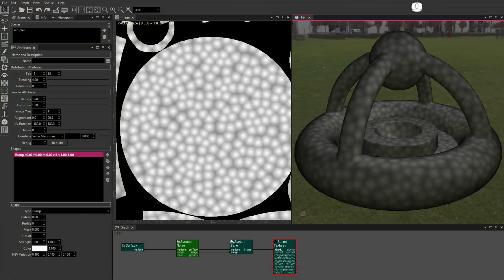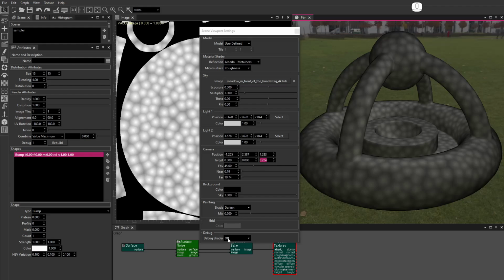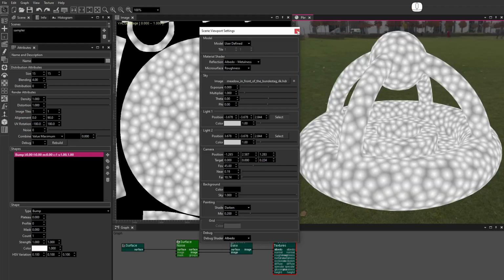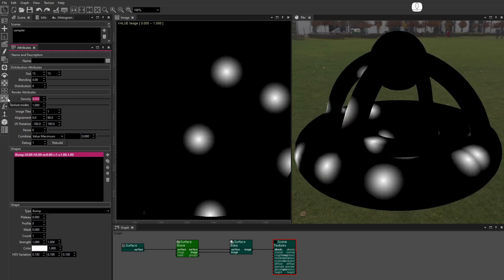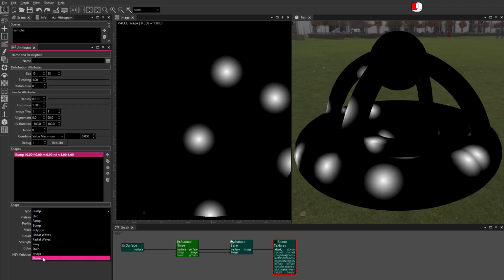Start with a Surface Noise project. Set the debug shader to albedo. I'll set the density to 0.01 to show the individual patches. Set the shape type to Perlin Noise.